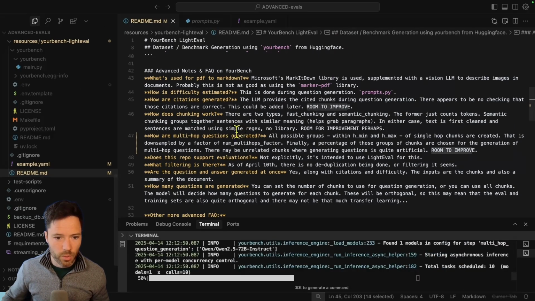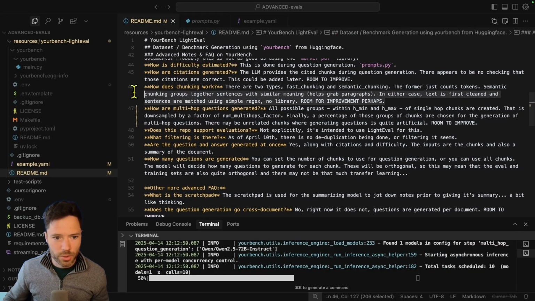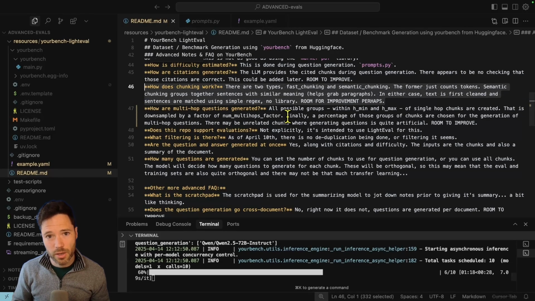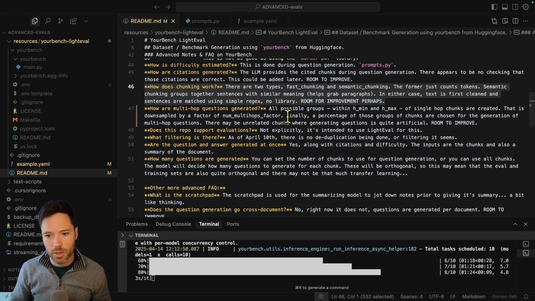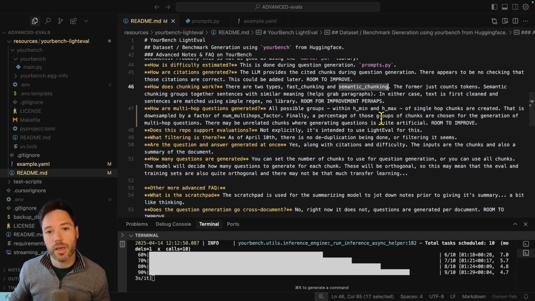Now, how does chunking work? Well, we talked about the two types. One is fast chunking. It's literally creating sentences using regular expressions, and then it's combining sentences to be within the min and the max chunk length. Or semantic chunking, which hasn't worked for me, but it allows you to have embeddings of the sentences and group them according to the embedding values.